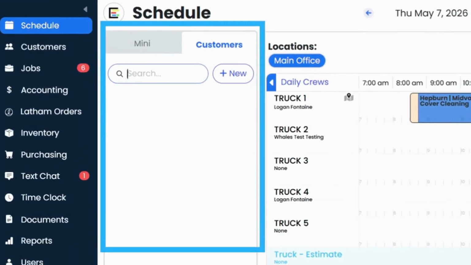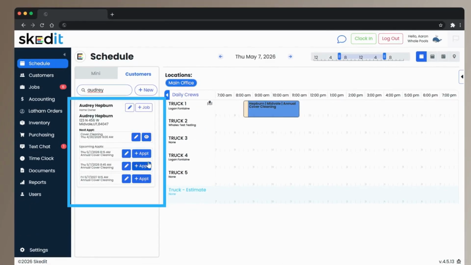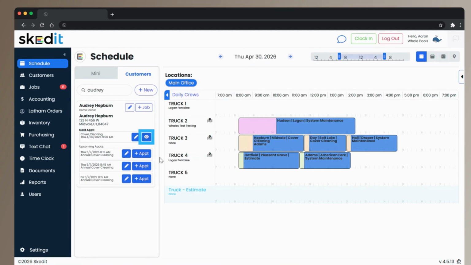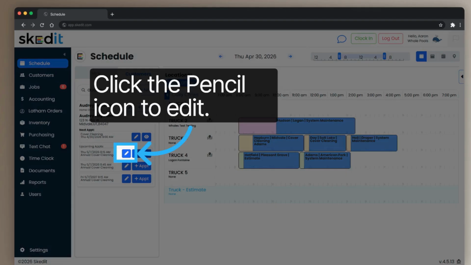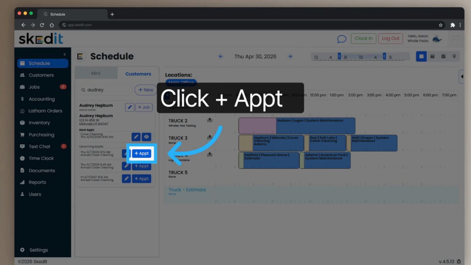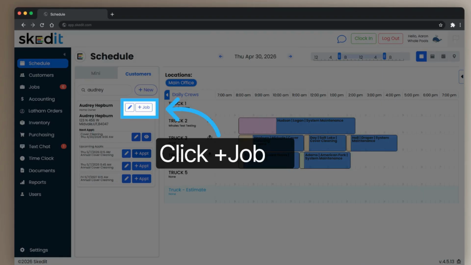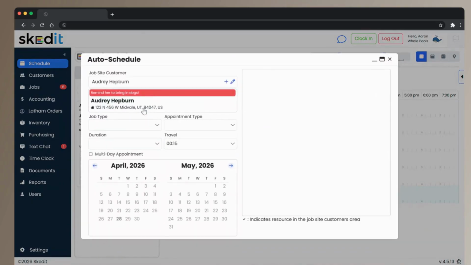Another way to schedule appointments is to, first, click Customers. Search for a customer by either typing their first or last name, address, or phone number. All of the upcoming appointments scheduled for that customer will show under the customer's name. Click the eye icon next to the next appointment to view the appointment on the schedule. Click the pencil icon to edit the appointment. To add an appointment that will be linked with the existing job and other appointments, click Add Appointment. To create a new job, not attached to any existing appointments or invoice, click Add Job. That will then open the auto scheduler where you can schedule a job like before.